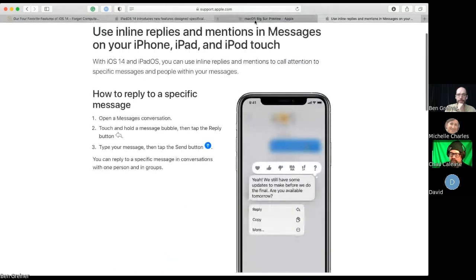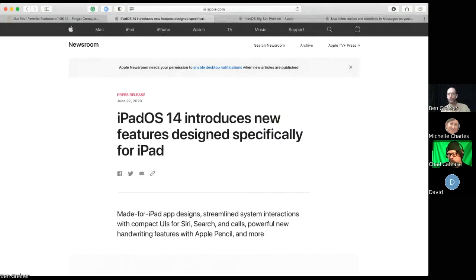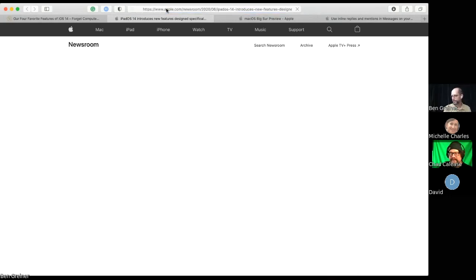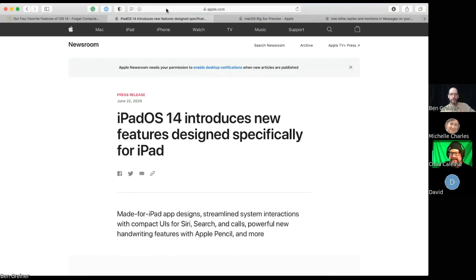Let's see, I've got one more thing. Yeah, we've got just a couple minutes. The other thing I wanted to mention is, let's see if I can pull this up. Let me try to copy and paste from my iPad. When this works, it's fantastic. When it doesn't work, it's frustrating. But look at this.